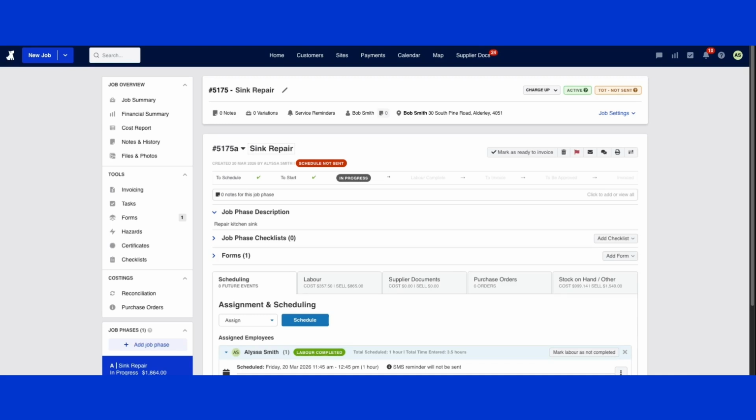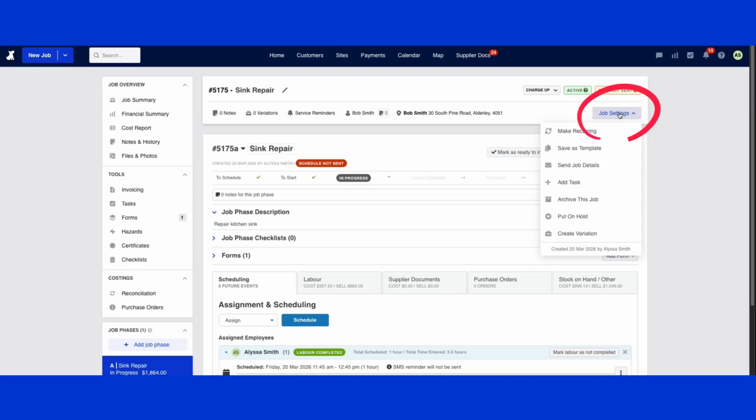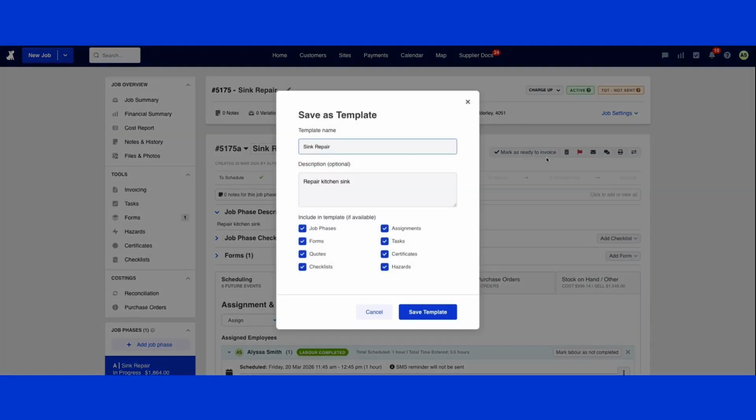To create a template, open an existing job that you want to use as your base. From there, click into Job Settings and select Save as Template. This will open the Save Template window. Here you can enter a template name. This will usually be pre-filled from the job title. You can also review or update the template description, which is pulled from the job description.